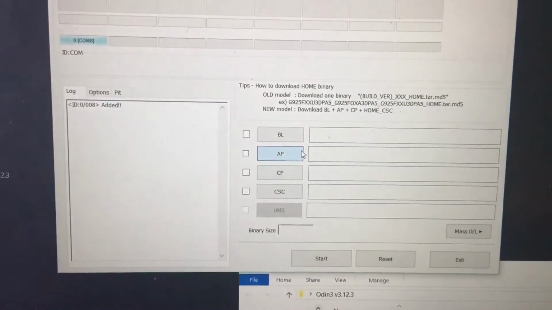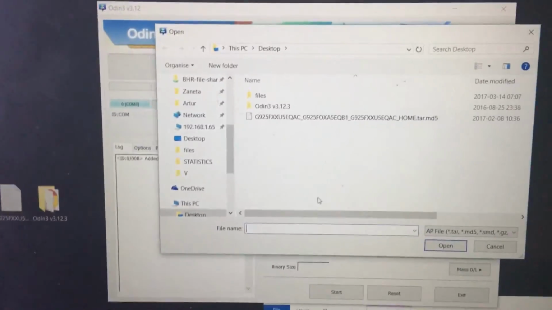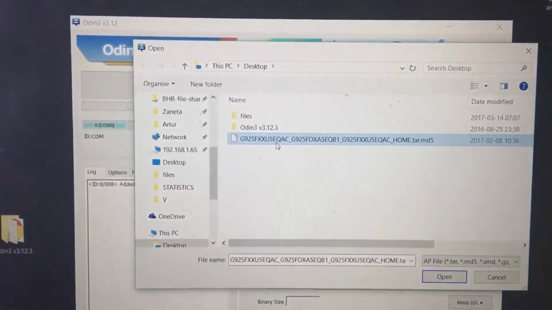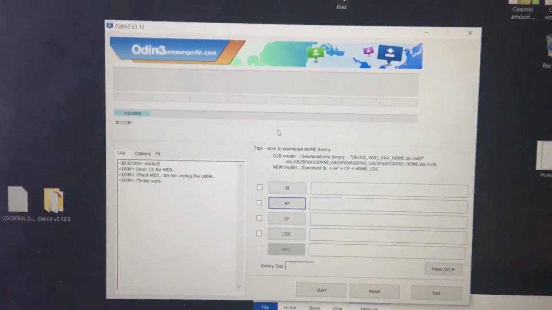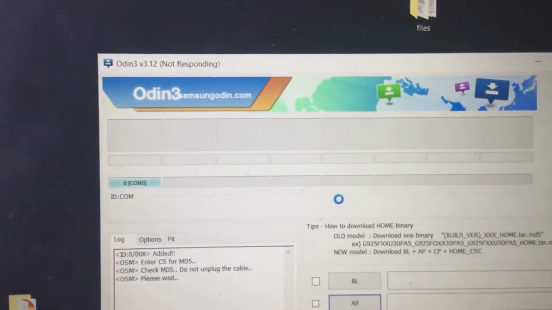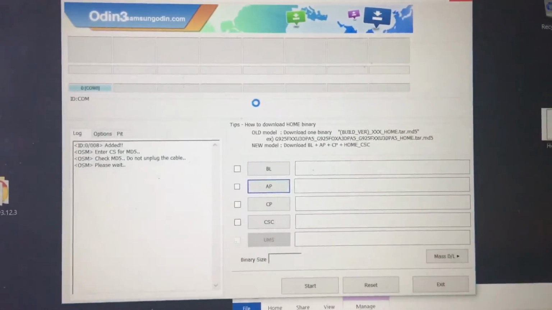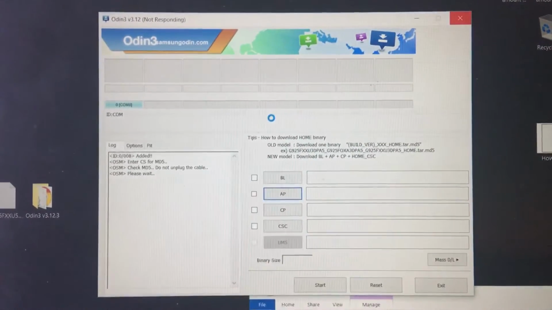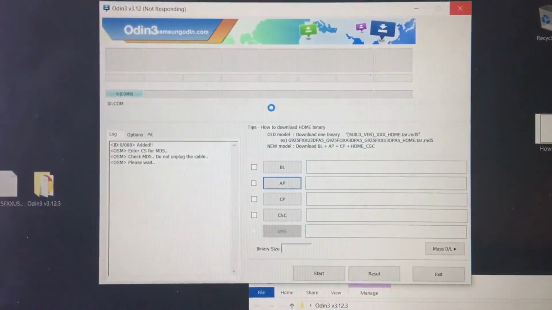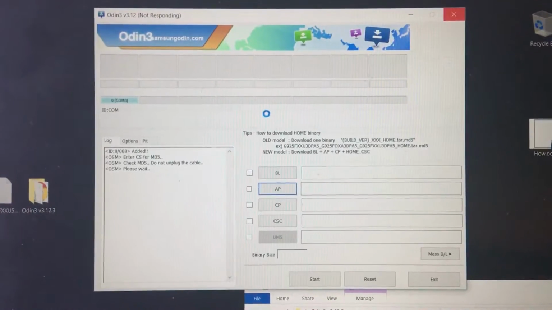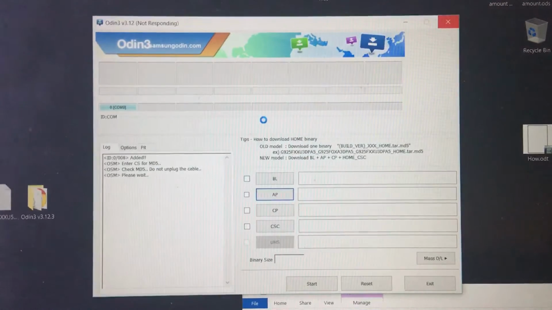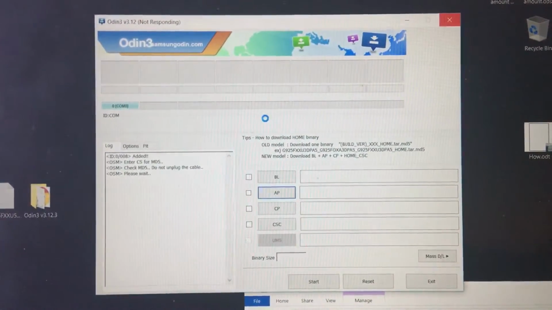What you do next, you will have to click on AP, and then we put this file from our desktop. So click on that, and now you see, please wait. It also shows not responding, but just be patient, wait like 2 to 5 minutes, I guess. Sometimes it depends on many factors such as PC speed. So here we are, just wait a little bit.